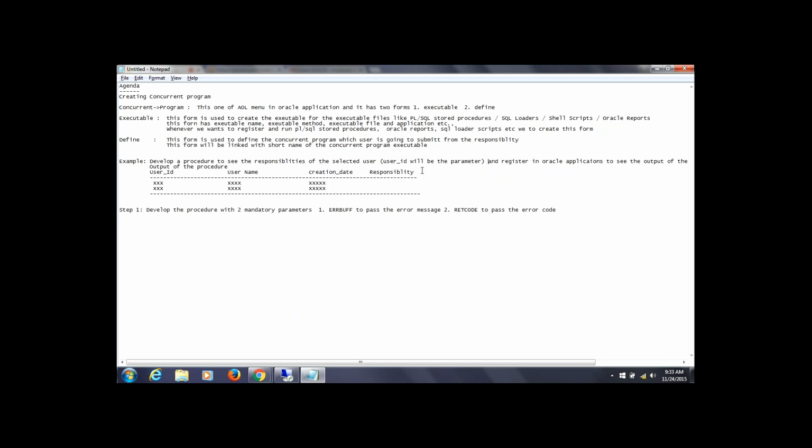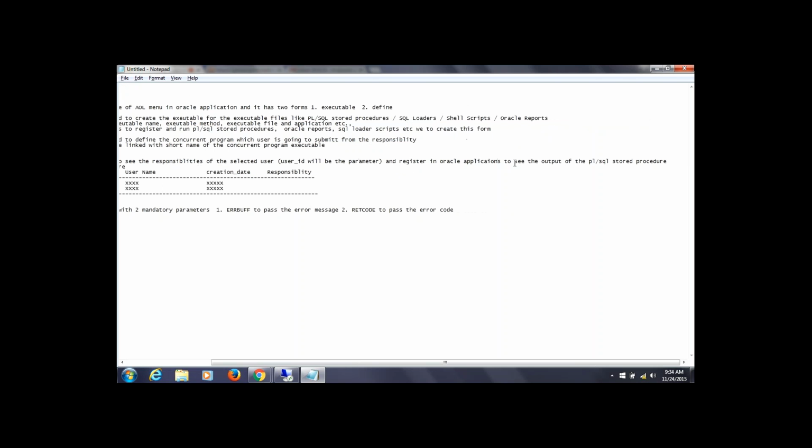And register in Oracle applications to see the output of the procedure. Whenever I select a user, I wanted to see what is the user ID, username, and when it is created, what are the responsibilities that user is having. So, for example, inventory, and for example, purchase.